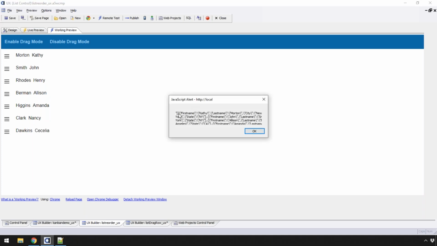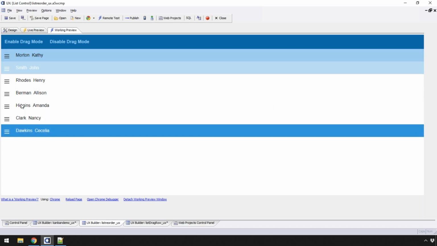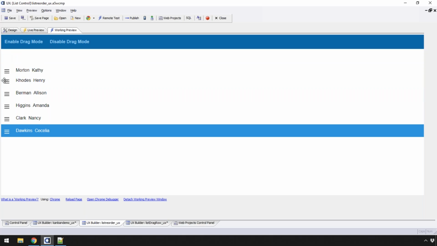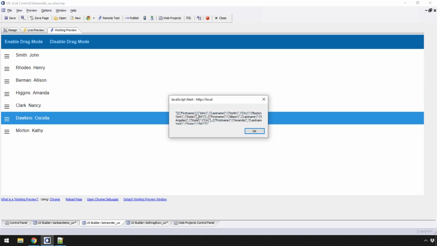So you'll see it's giving me a JavaScript array of all the data. I know this doesn't really show much because it's an alert, but notice it's in the order Kathy Morton, John Smith, Allison. So this is an array of JSON objects available in the new sort. Notice it's the new sort. What if I go here and drop it here? You'll notice now John Smith is the first person. So by default, I now know the order of these items.